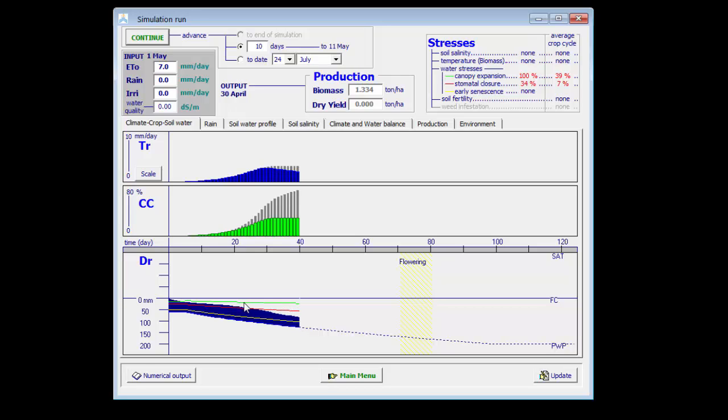Now we have several thresholds, as you remember. There is that green line, and that is the threshold for canopy expansion. It means if the water content drops below the green line, then the canopy expansion will slow down. And that is what we can see here in the second panel, the CC panel, where the green canopy cover is simulated. In gray is indicated how the canopy cover should have developed if there was no water stress.